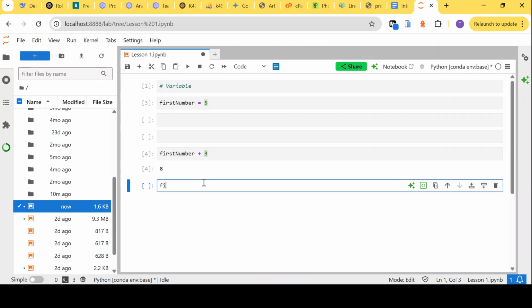For example, I can also say first name. I can say first name is equals to Samuel. First name is equals to Samuel. So wherever I call first name in our system right now, it's always going to reference that value for us.